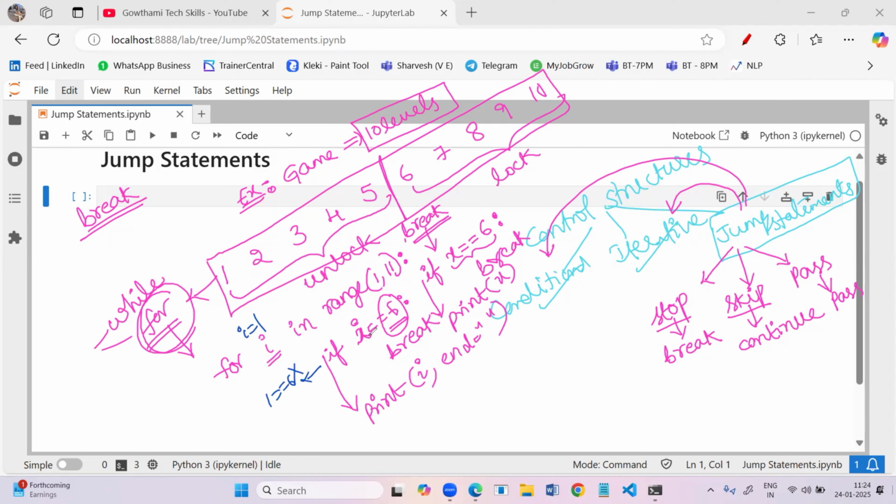No, this condition is not satisfying. So it will come here and print the I value as 1. Then it will iterate. Again, the I value will be updated to 2. So 2 equal to 6? Not correct. It will come to here and it will print the second 2.